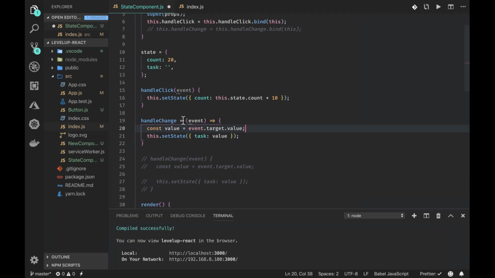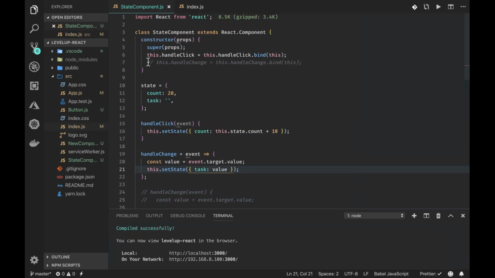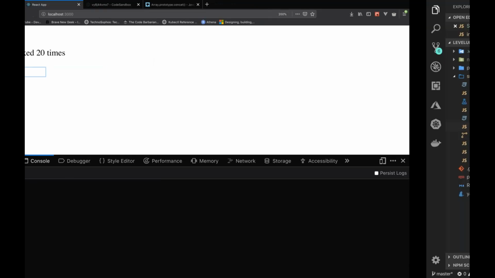So an arrow function is a nameless function. It doesn't have a name. But what we're doing here is assigning this arrow function to this handleChange property. If we save, remember we're not binding it here, this line is commented out. When we come here and type, it works.